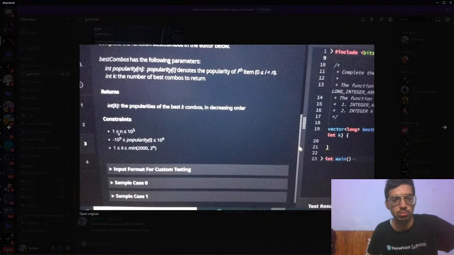Yeah, the same problem. N is 10 to the power 5, k is less than or equal to min 2.